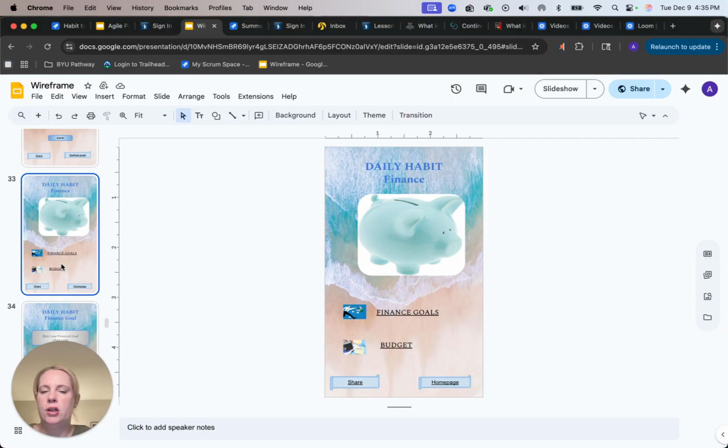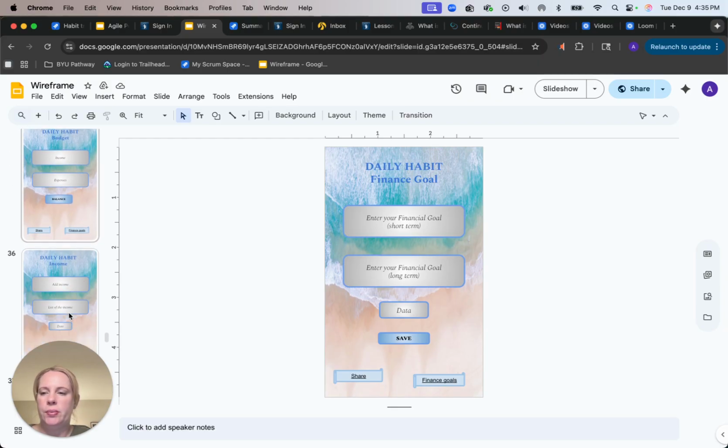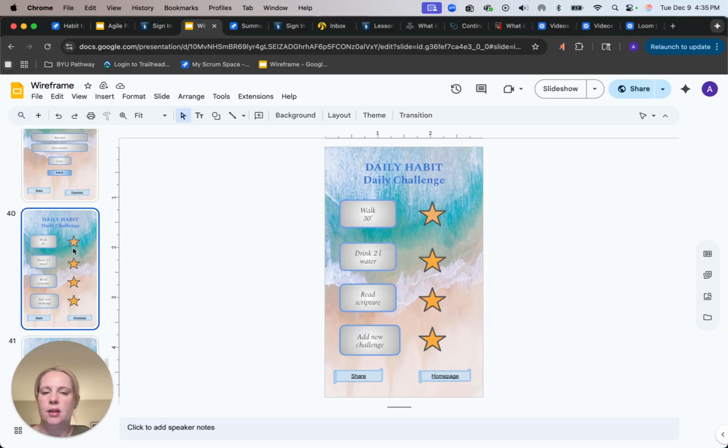One last thing I want to show you is the finance part of the app. So you have finance goals or budgets. Here's a finance goal page where you can enter your financial goal. So say you want to save $1,000 this year, and maybe a long-term goal of saving $10,000 in the next 2 years. And you could save that and it'll help you create a budget so you can achieve your goals.